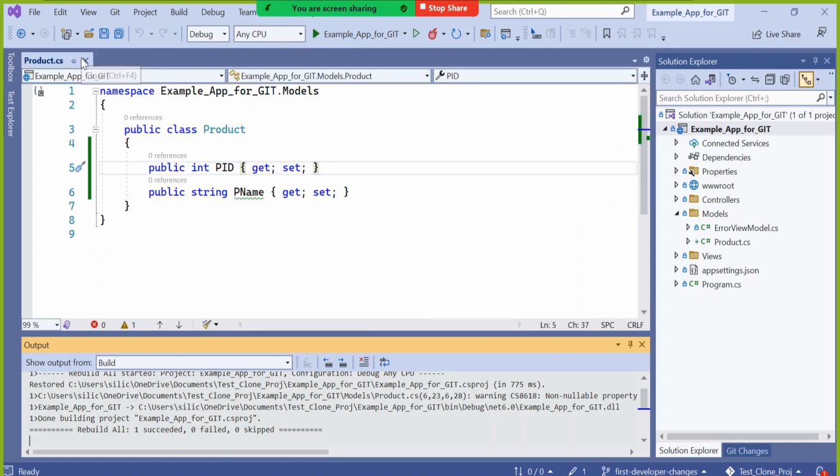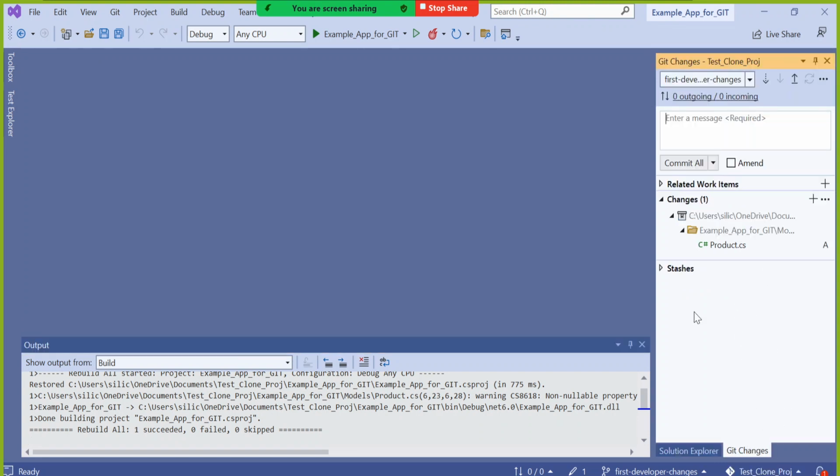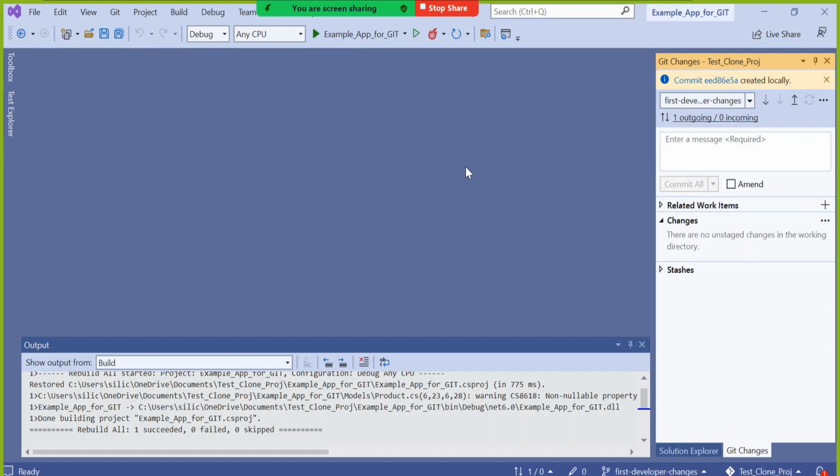So how to push it? Two steps. First you have to go to git changes. Here you can see all the changes. If there are 5 files, then 5 changes it will show. Currently it is showing 1 change. So give a comment, added product model class, some comment, and then commit all.